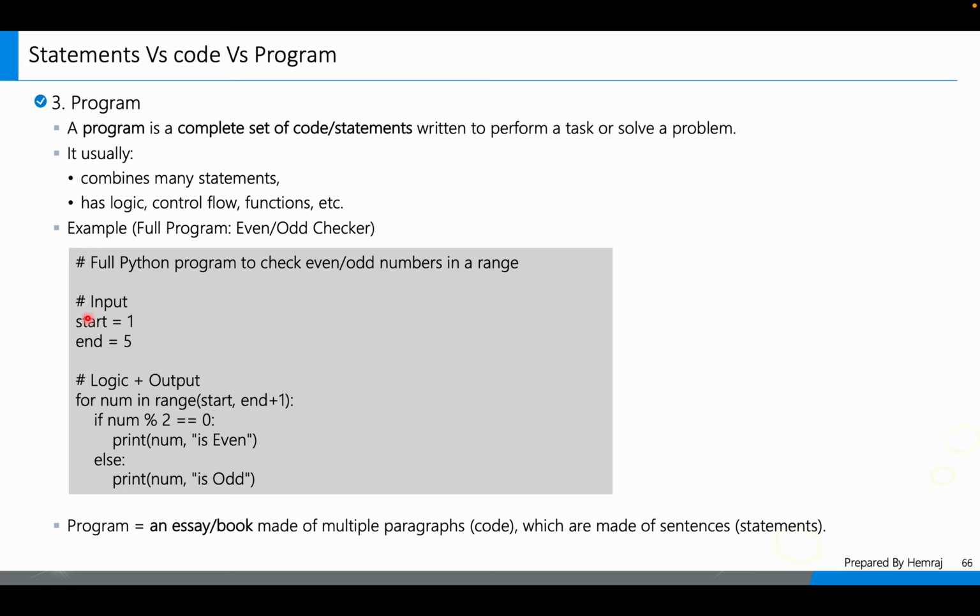Now, start is equal to 1, end is equal to 5. These are single statements. Start is equal to 1 is a statement. But start 1 and end 5 together, these are code. So this is the relation between statements, code, and program. These are very important.